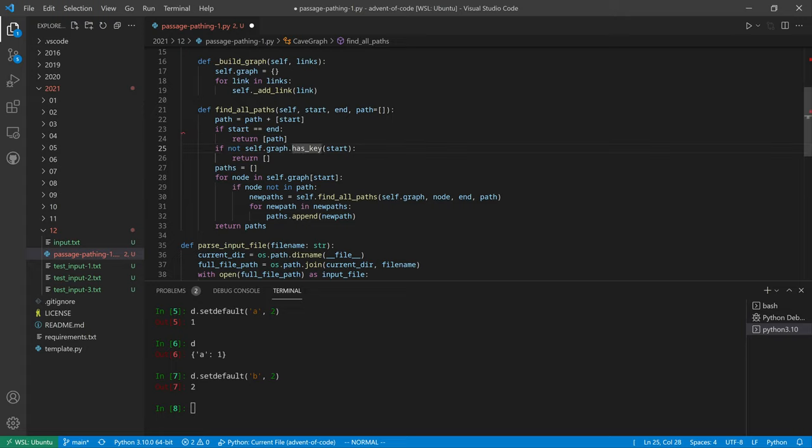If the graph does not have the start you're asking for, I guess we don't really need this, but then there is no path, right? Okay, so we're going to collect all possible paths. So for node in self.graph start, this is basically saying, for each spot that's connected to the start, if the node is not in the path already, find all paths, self.graph, node, end.